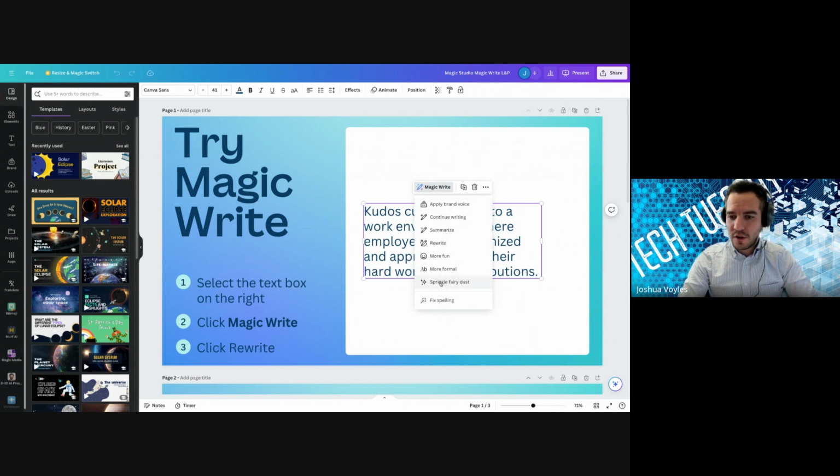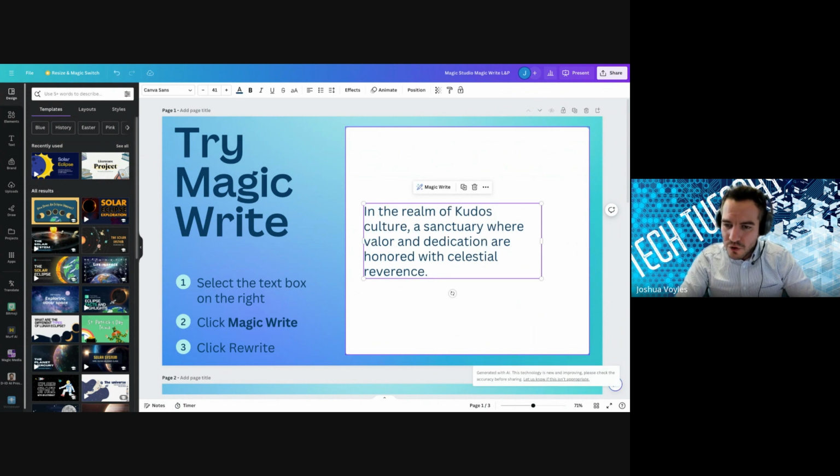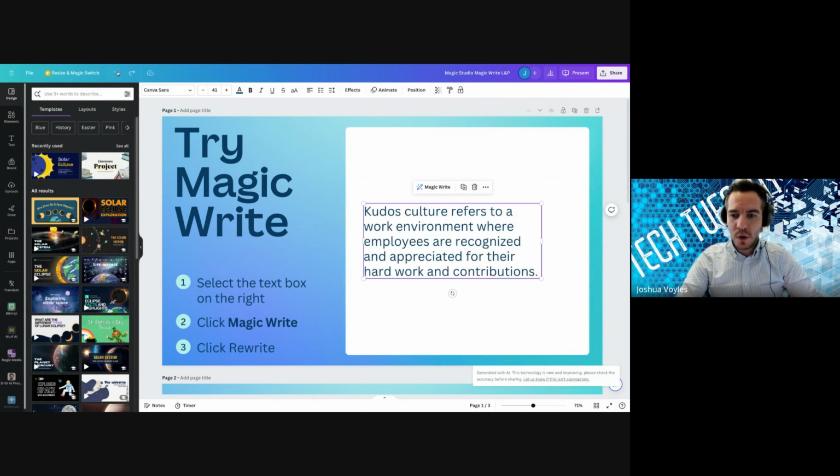So what I'm going to do, let's just try sprinkle fairy dust and see what that does. It says, "Kudos culture." Okay. "In the realm of kudos culture, a sanctuary where valor and dedication are honored with celestial reverence." So as you can see, it just spices up whatever you have. If you don't like that, all you have to do is click on this undo and it'll go back to your original text.